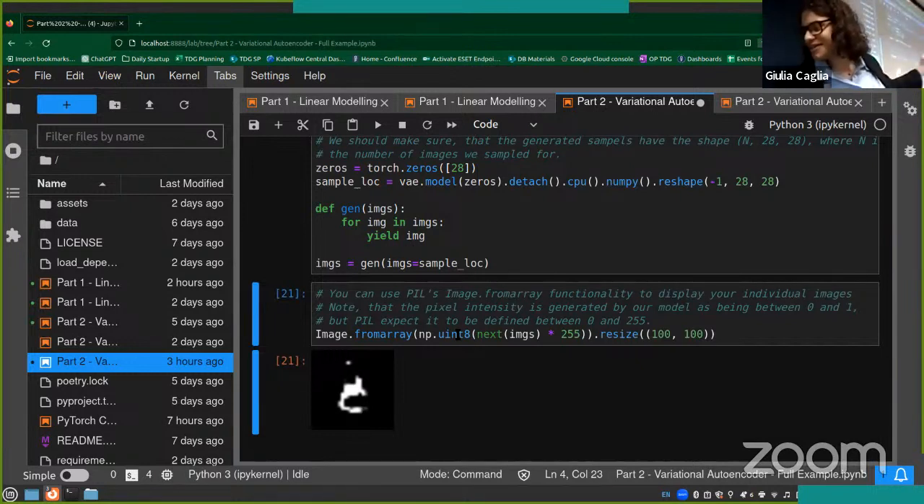I think we are just a little bit over time now. Are there any questions so far?